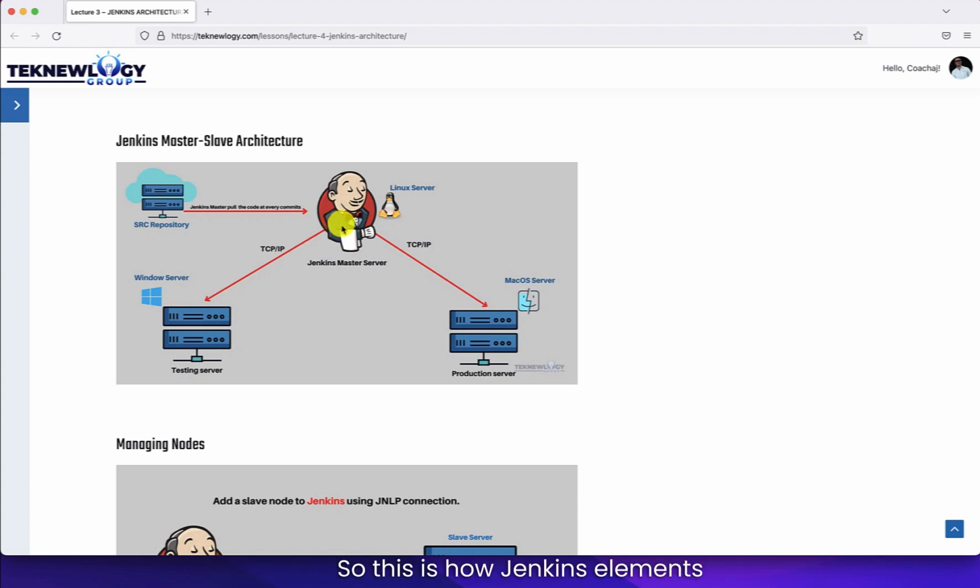All right. So this is how Jenkins elements are put together and interact. You can see the Jenkins master, and we have a source code repository. Every developer commits changes to the source code found in the repository. The Jenkins CI server checks the repository at regular intervals and pulls any newly available code, just as you can see right here. Then the build server builds the code into an executable file. In case the build fails, feedback is sent back to the developer, which is going to be somewhere right here.